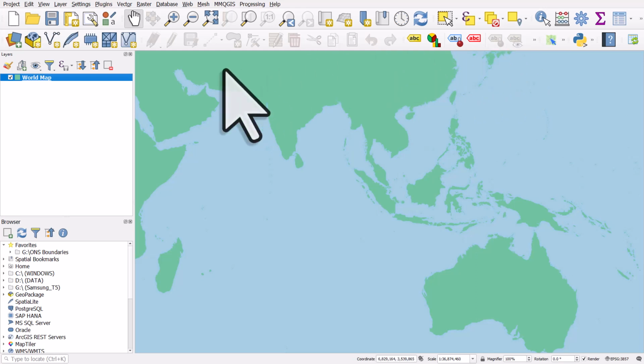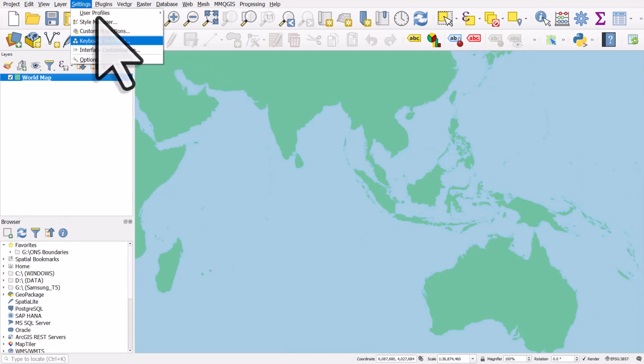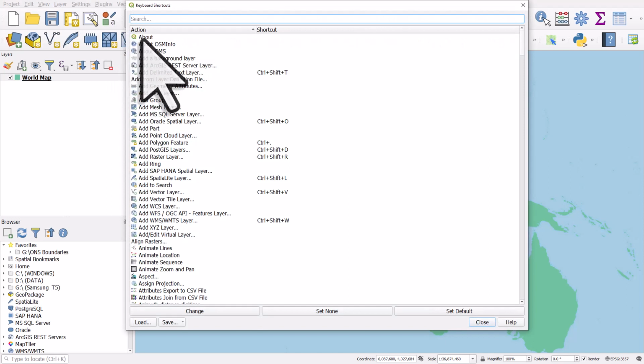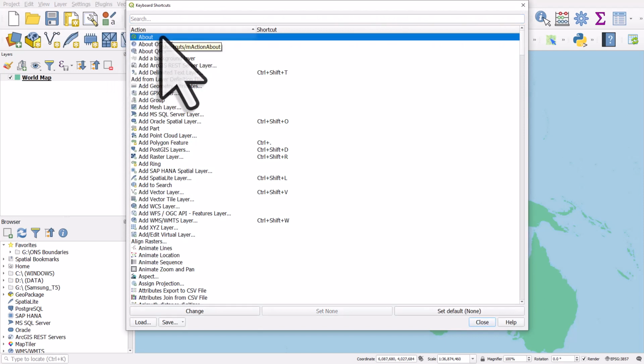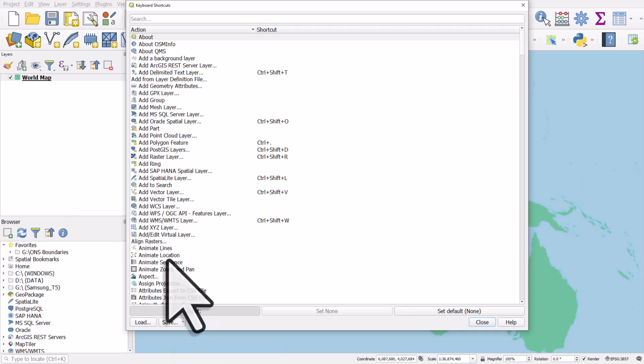But let's say we want to assign a new key to an action to use as a shortcut. We can go to settings and then keyboard shortcuts. And in this case, for the about window to pop up, I'm going to assign a key to use as a shortcut. So I'll just select it, I'll go to change, and in this case, I'm just going to use the number 1 key. And I've hit 1 on my keyboard and it appears in the shortcut list.